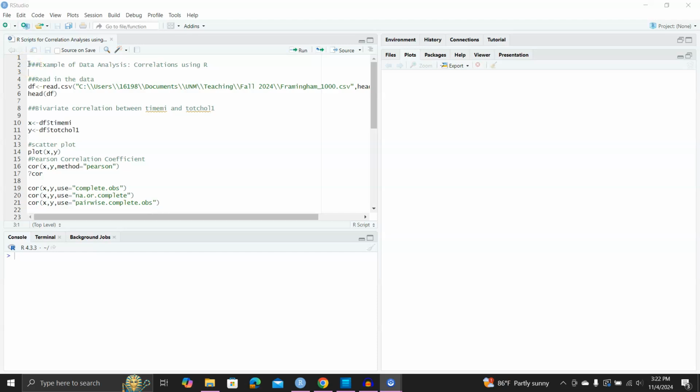Hello, this video is an example of data analysis using R for correlation analysis. I will show you how to compute Pearson's correlation coefficient and Spearman's rho, and also how to do hypothesis tests, and how to calculate 95% confidence intervals for these correlation coefficients. And then I will show you how to produce a scatterplot matrix and also how to generate correlation network graphs.